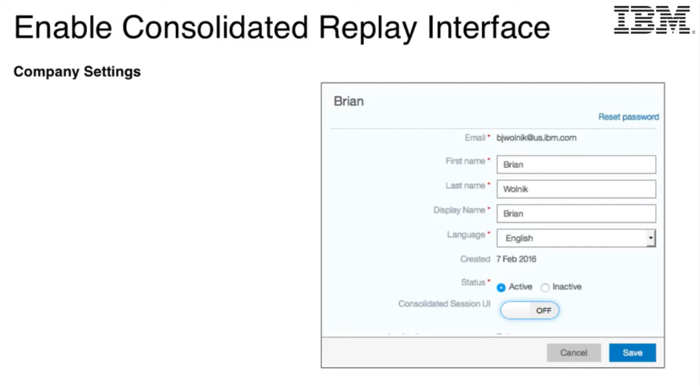For now, this will have to be done for each user individually, but we will be providing a way to turn this feature on at the global level. If the user does not wish to utilize this new view, you can simply toggle the switch back to off, and the traditional view will be available again.